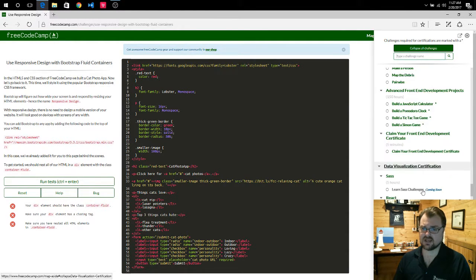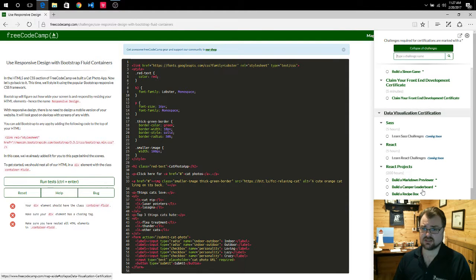And then we'll go into the data visualization certificate. So Sass, and that'll be easy for me because I've used Sass in the past. React, well, I shouldn't say it will be easy. I will have an overview. I shouldn't say it's going to be easy. I don't know what it's going to be like.